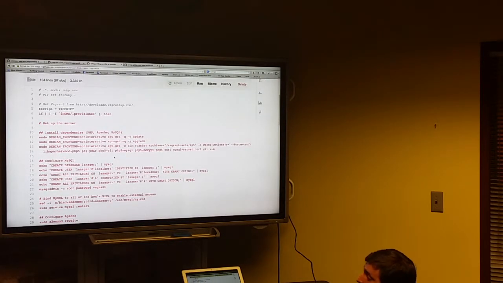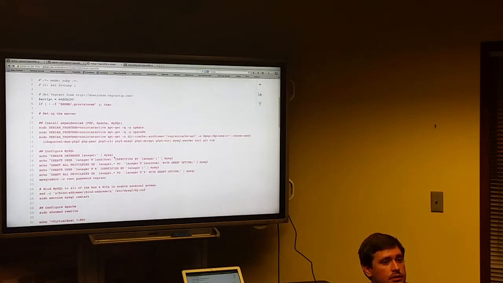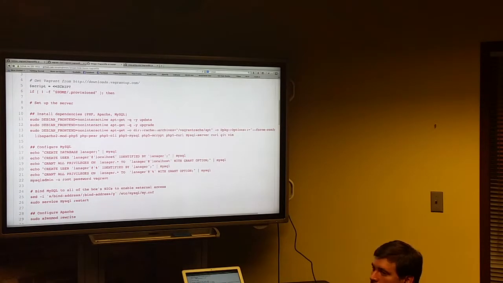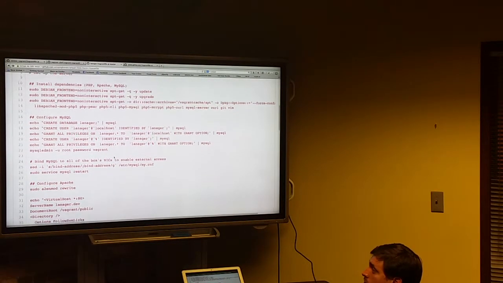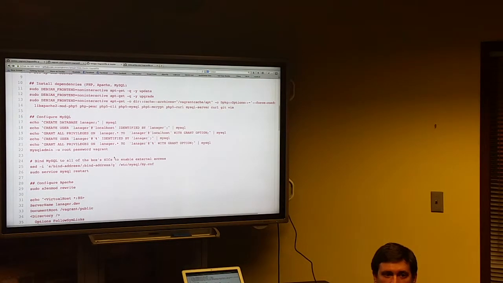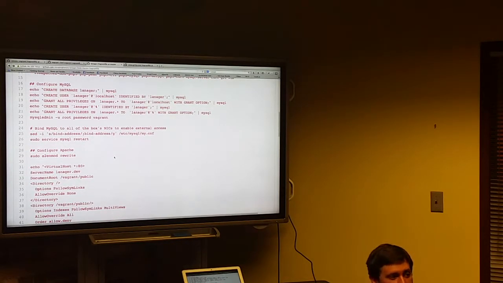What you're seeing here is the provisioning script that we wrote. Can everybody see this? It's kind of blurry back here. Let me see if I can bump it up one more notch. Better? All right. This is a very long shell provisioner script that I wrote to essentially make a PHP development environment on a VM. I did that before I had learned about the majesty of Chef.